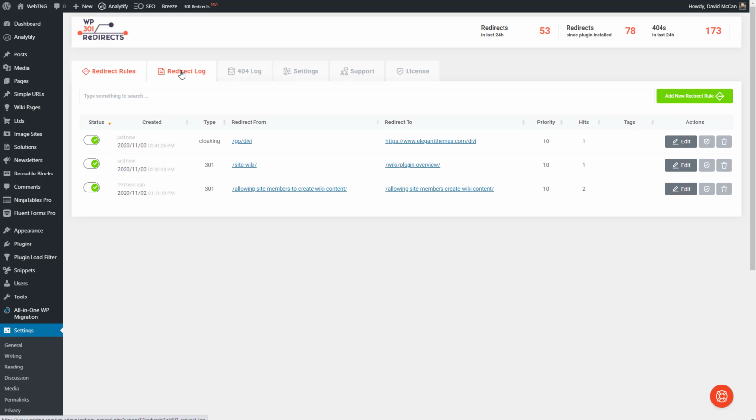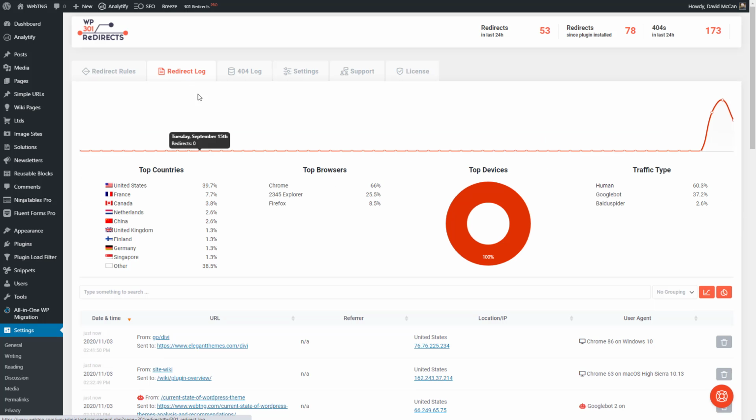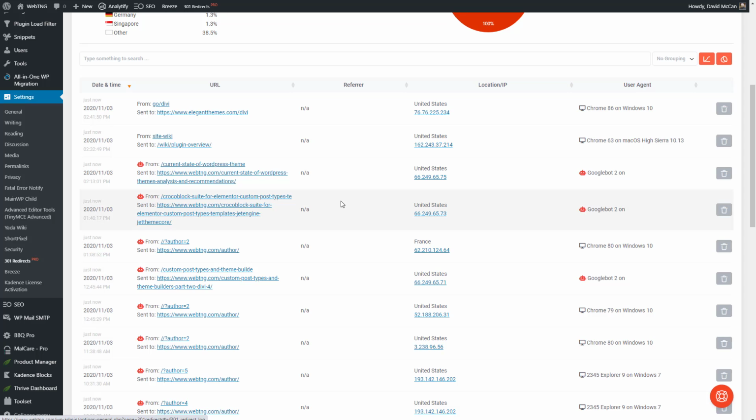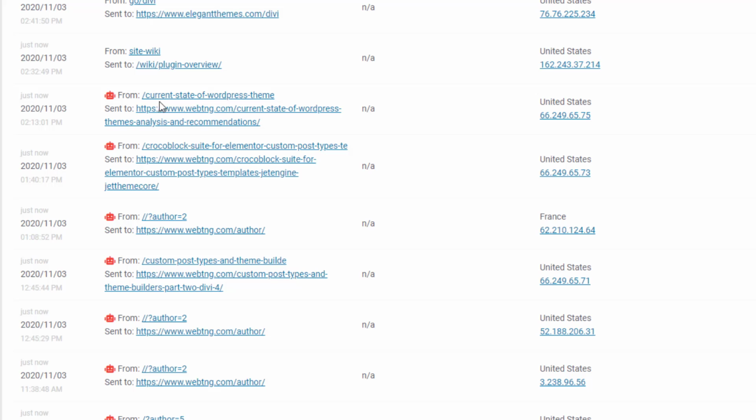Let's take a look at the logs, the redirect logs. So here it shows the countries, the browsers, devices. So I'm guessing this is desktop, yep. And then 60% were from people, 37% from a Googlebot, and 2+% from this spider. And let's look at the redirects here. So here's my Divi one. Here's the new rule I entered. We see those there. Then here's one that's interesting.